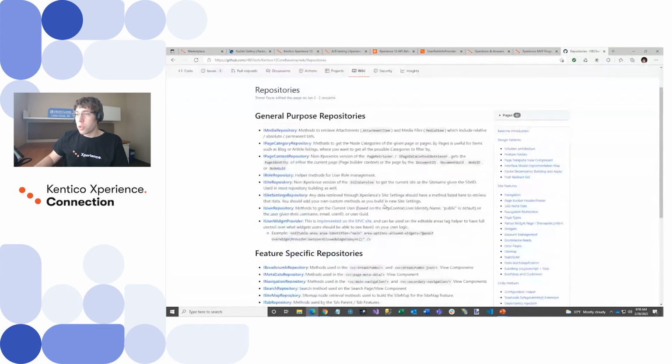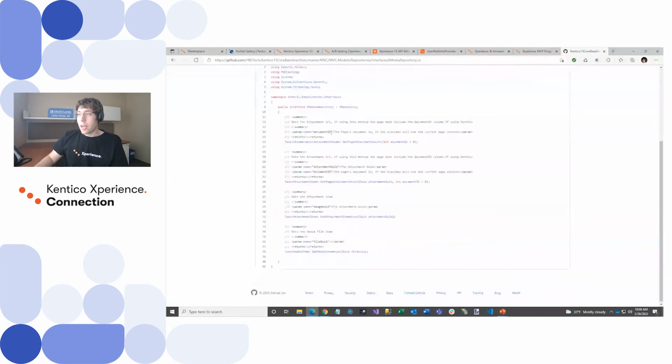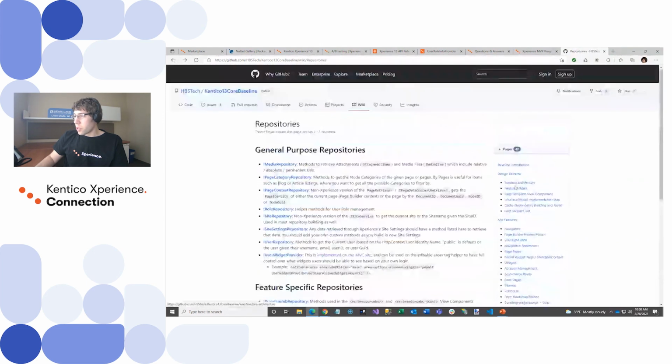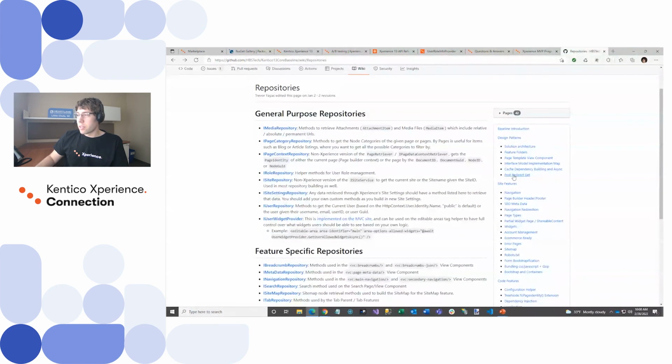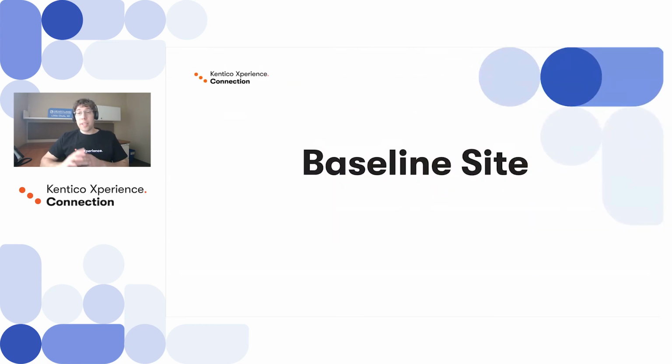It has a whole slew of existing repositories that you may want to leverage, and that's again, even if you don't use the baseline, there's a bunch of pieces of functionality that you can grab from here and just say, hey, I want that, I want this. Oh, I like that functionality. So you can grab them from here. Like the media repository allows you to get your attachments and your media items based on the GUID and does all that logic for you. And then it also goes through the methodology and the design patterns of how we built this out with examples of everything. So that's the baseline site, and I hope that you take a look at that.